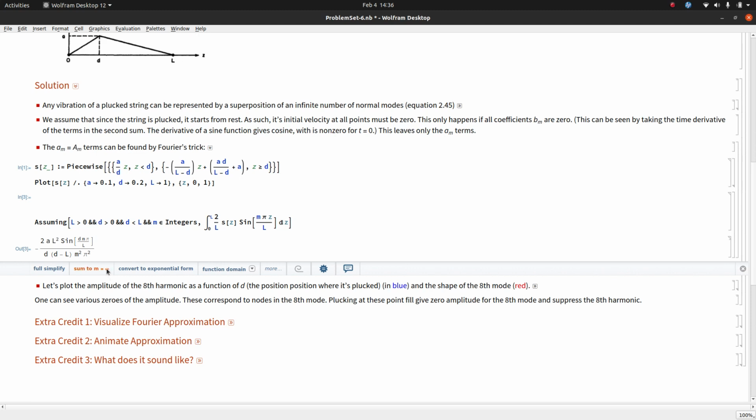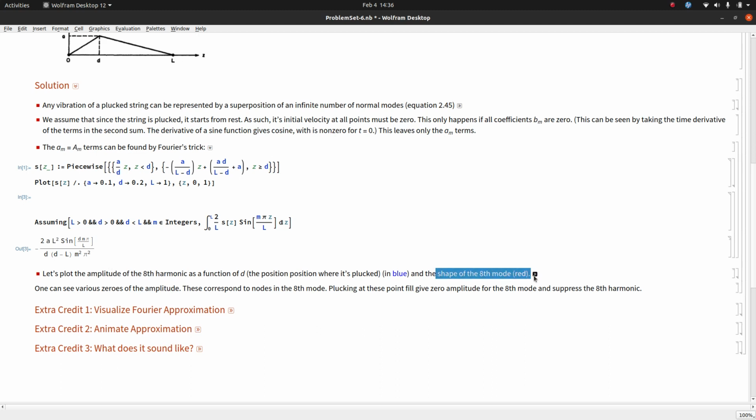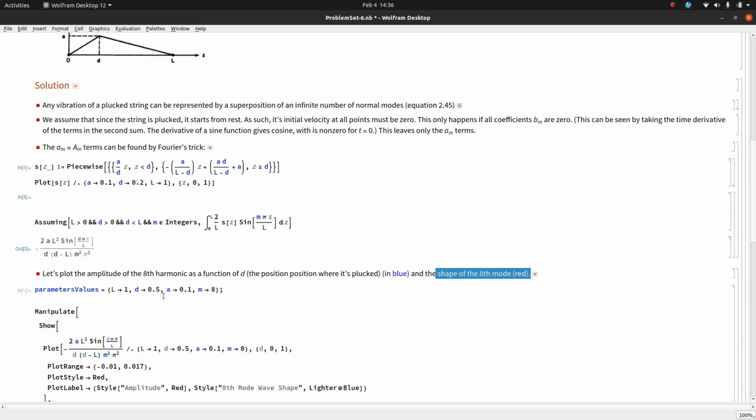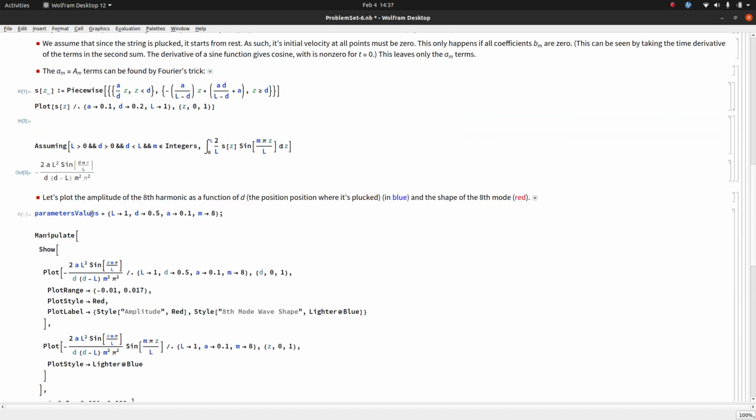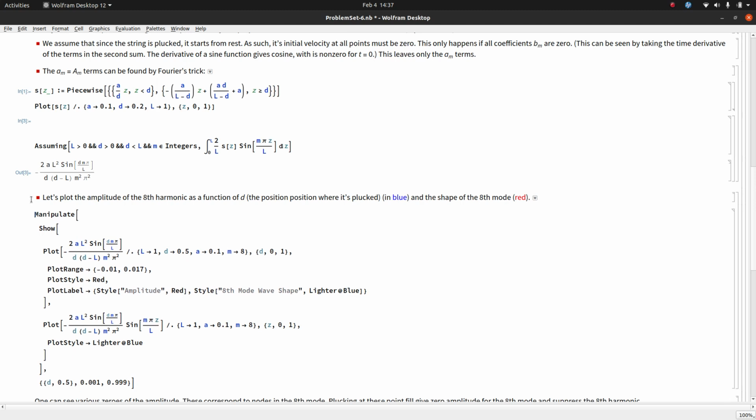And we can actually pick this out by plotting what that amplitude is. And we're also going to plot the shape of the eighth mode, and we'll see why we do that in a second. But here I'm going to choose some parameter values. I'm going to just choose the string length to be L. I'm going to pluck the string a distance d along. Actually, I'm going to just delete this because I don't even need that here. I'll do it in the function.